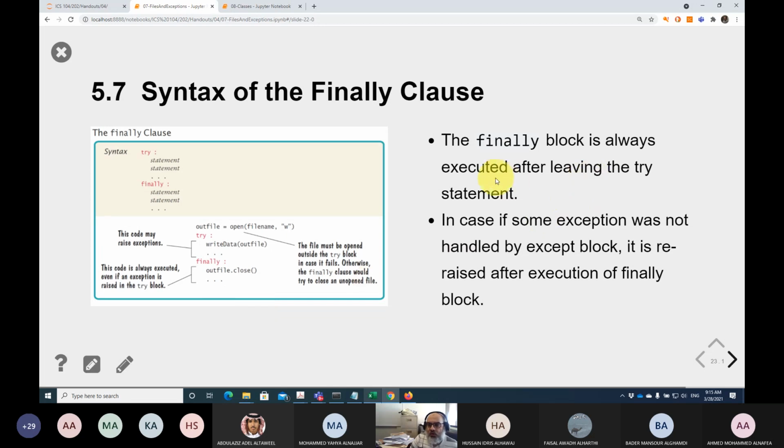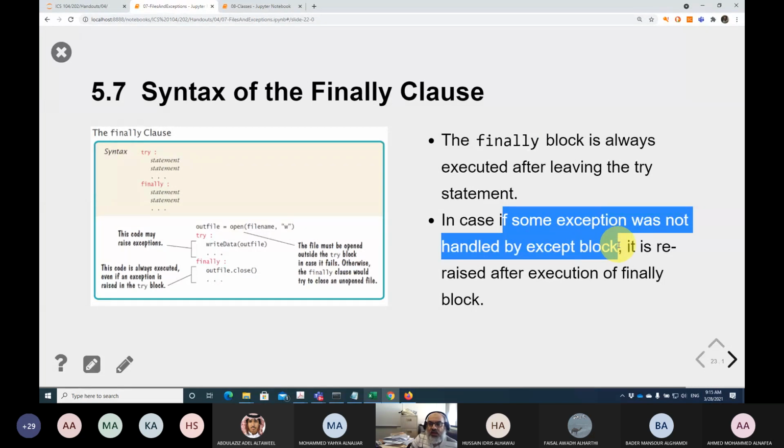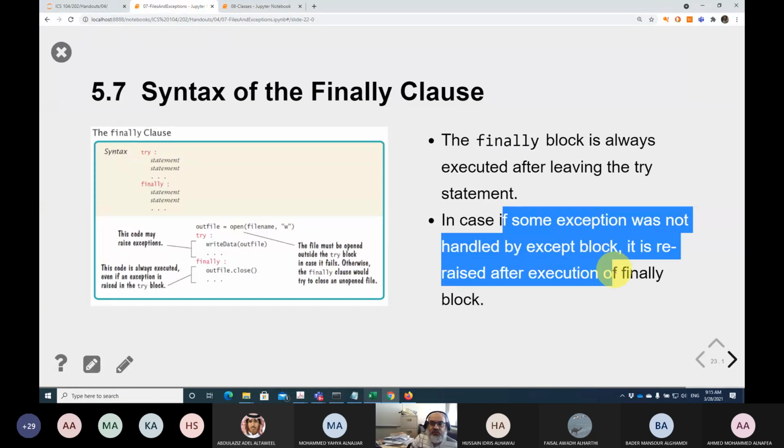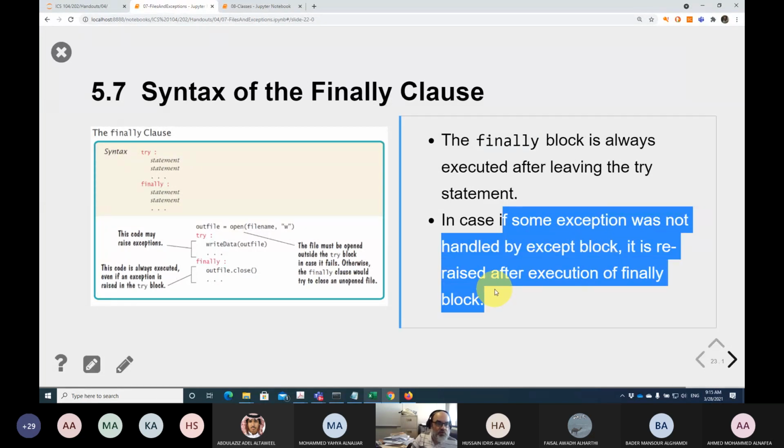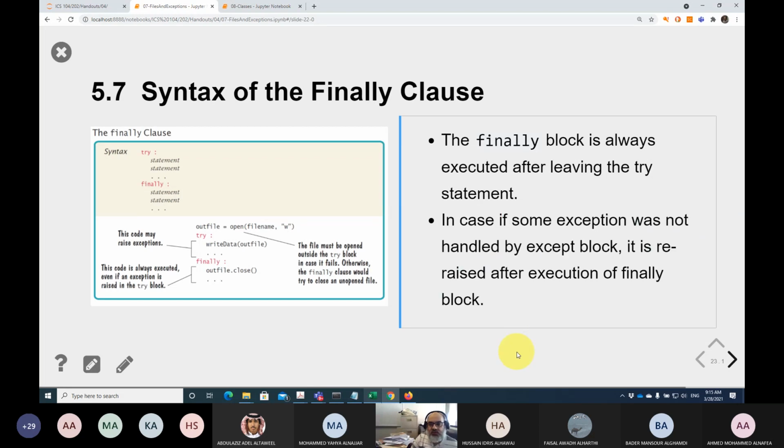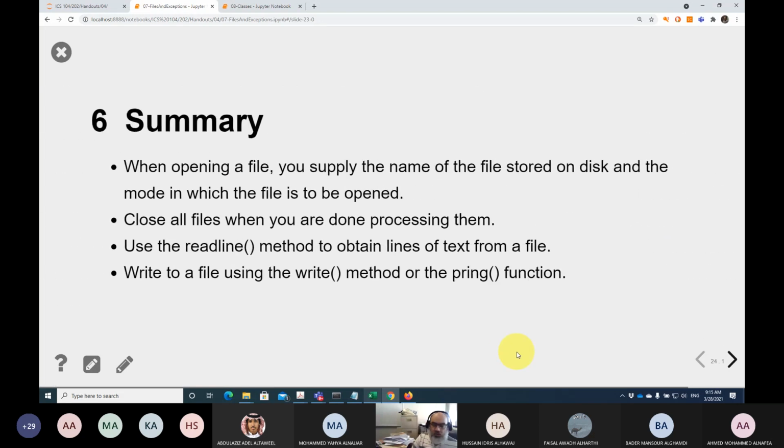So the finally block is always executed after leaving the try statement. In case some exception was not handled by the except block, it is raised after execution of the finally block. Okay, so if an exception was not handled by the try, it will first execute the finally block, and then it will raise that exception.